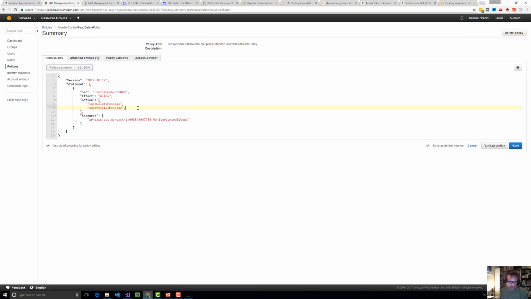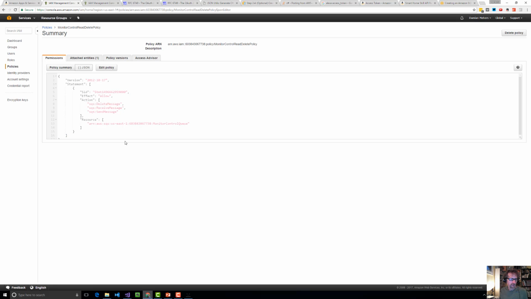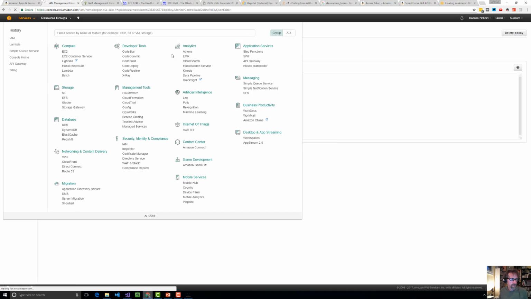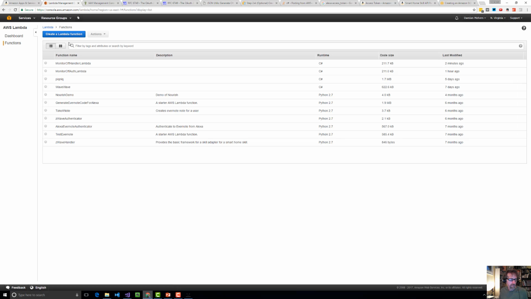So I'll read what I can now know from looking at the other one, that I just need to add send message. Validate the policy. Yep. Okay, so what I've done there is modify the policy I created for the profile that I'm using to run the console application. I modified it to allow it to send messages as well as receive and delete messages to that queue. And I've changed the Lambda so that it can send messages to that queue.